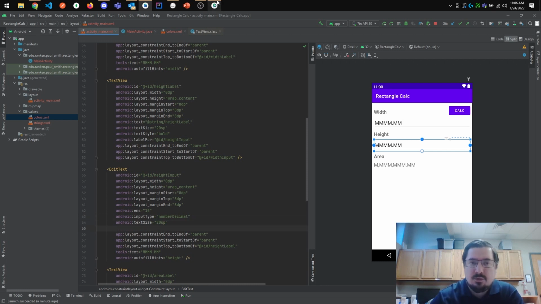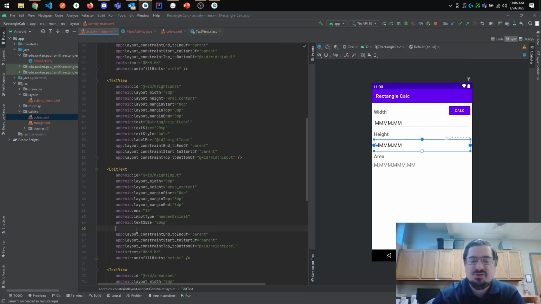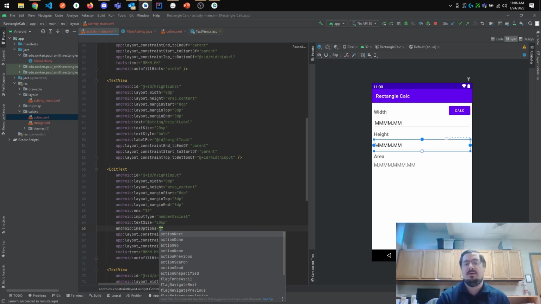When on the keyboard there's that kind of done button or the next button, I can change how that works and how that looks using imeOptions, short for input method. So for instance, I could say it should be the next button, or the done button, go button, none (there shouldn't be one), previous, search, send, etc. There's a bunch of different actions that you can specify.